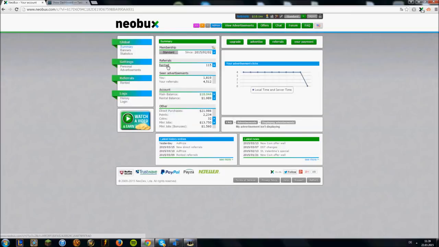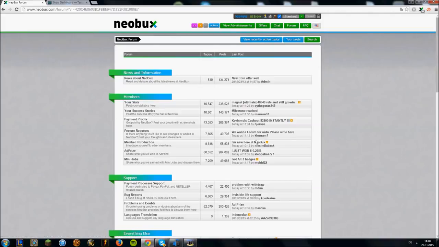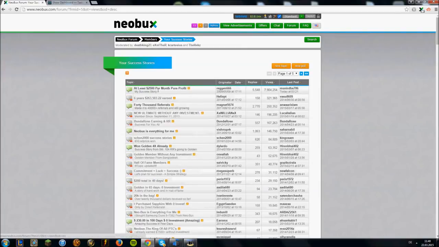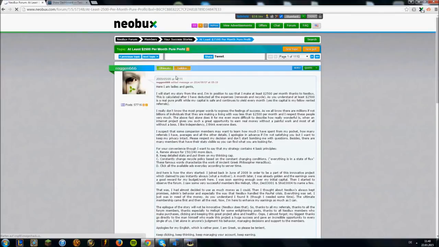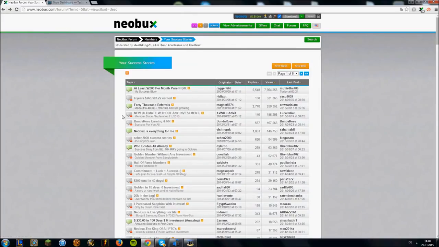Patience is your key to success. Please show patience and follow this guide. You also should go on the Neobux forum here and learn about the ways of members who make like over 2,000 a month. For example, this guy makes 2,500 profit a month with Neobux. You should read through this and also read other success stories you can find here.